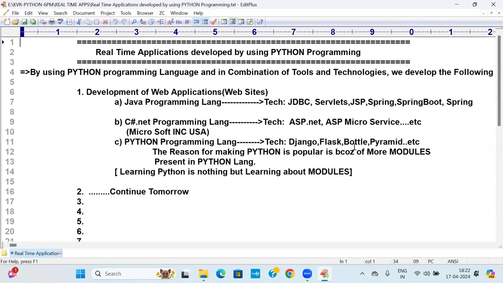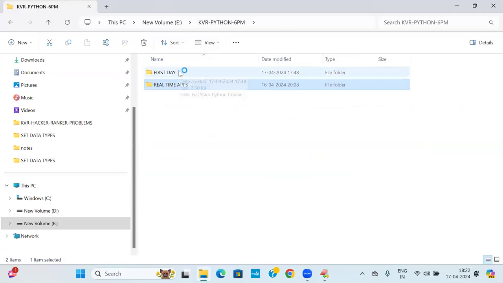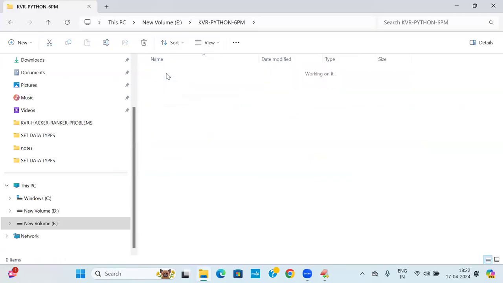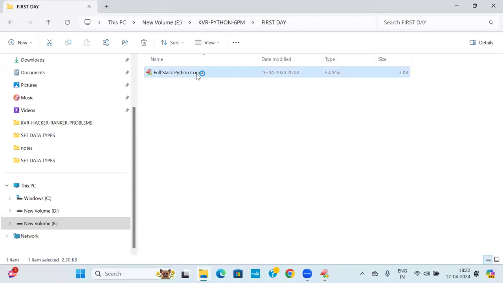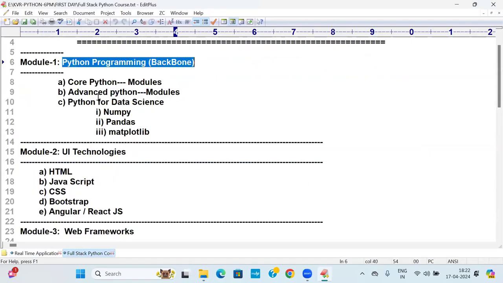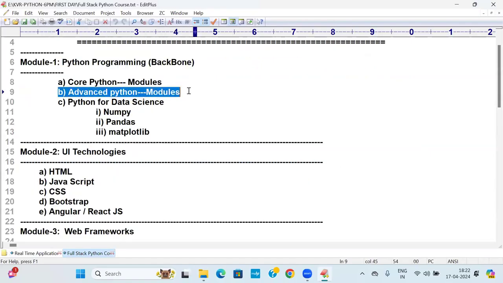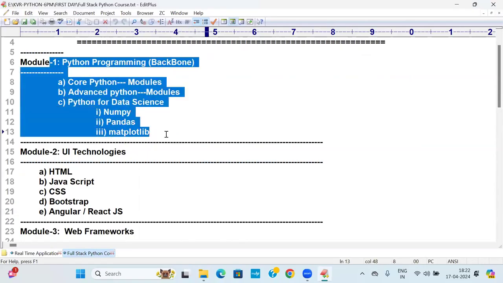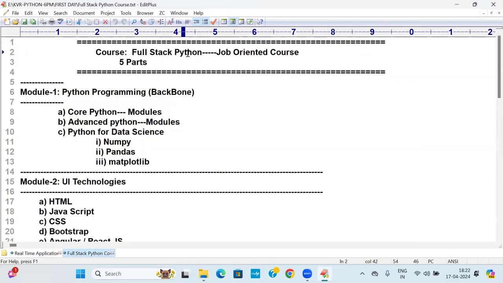Online students, if you are a new student, I'll just open it for 1 minute, then I'll move further. This is the third day. On the first day, I said the full stack Python course is a job-oriented course. There are 5 parts in it. The first part is Python programming. There we cover core Python, advanced Python, and Python for data science. It's the backbone for the full stack Python course.